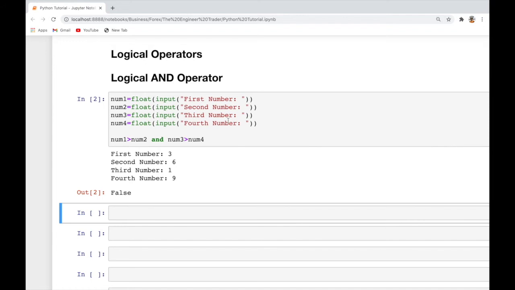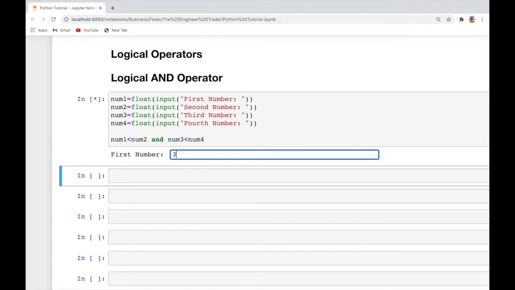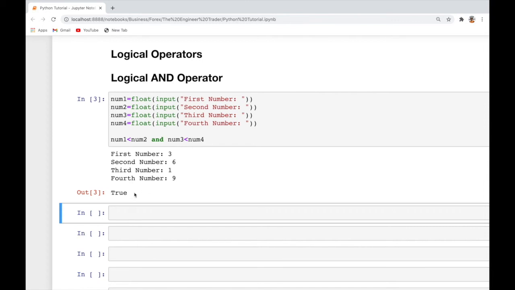Okay, so let's try to have this as less than, and this as less than, and we will input the same numbers, which are 3, 6, 1, 9. This time, the first number is less than the second number, that is true, and the third number is 1, which is also less than number 4, that is also true. So true and true, the answer must be true. Let's run it. 3, 6, 1, and 9. So the answer is true.